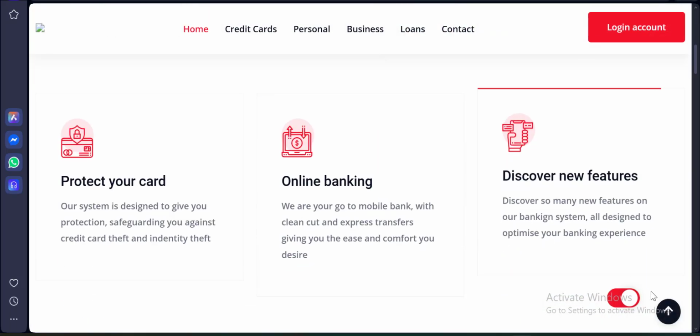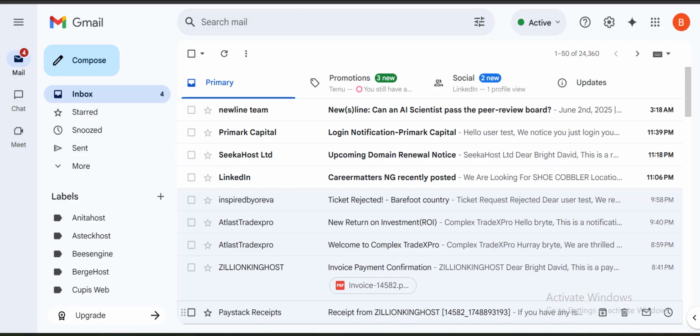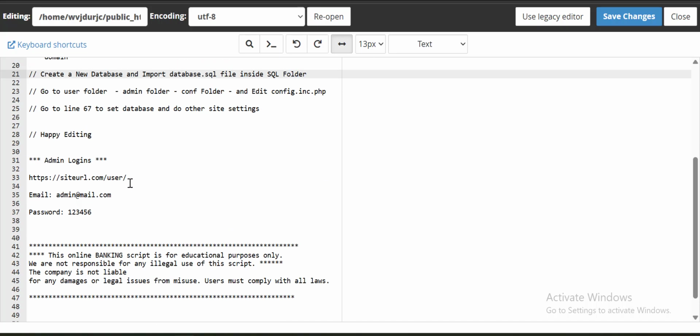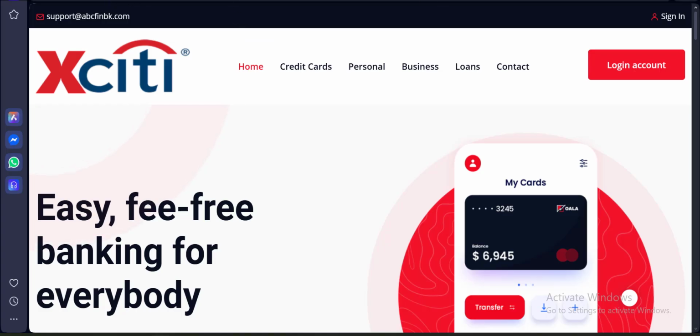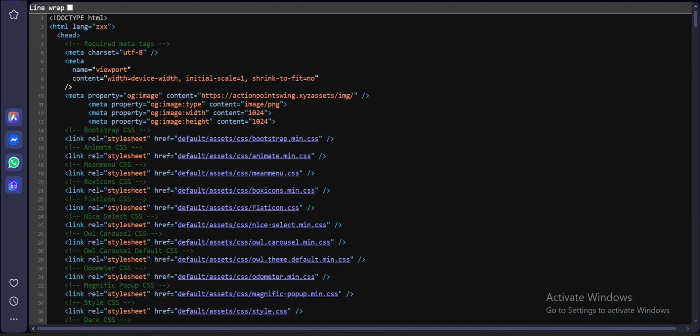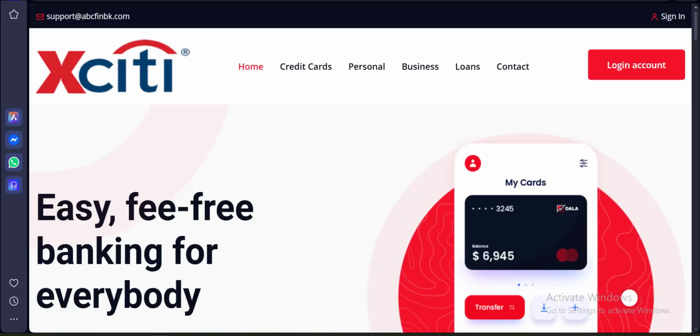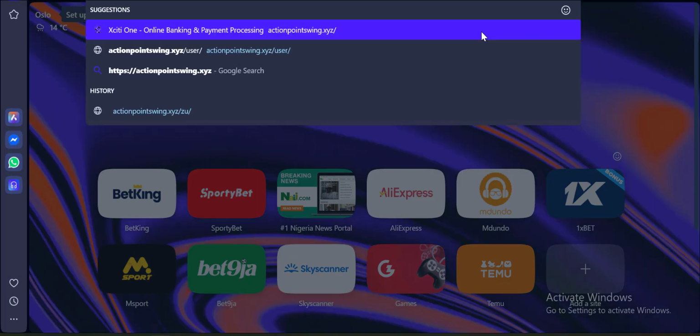This is loading up. Okay, so now I'm going to log into the admin area. When you come down here, you can see that set URL/user. That is the admin URL. So that's what I'm going to do now, /admin/user. Okay, currently loading now. Oh, okay, I made a mistake. /user.